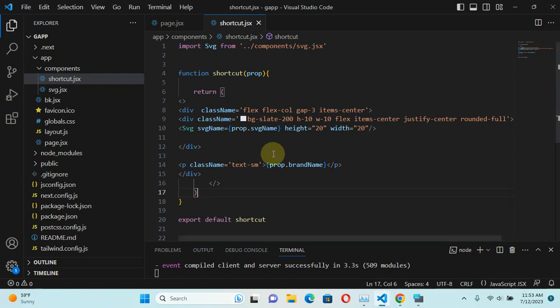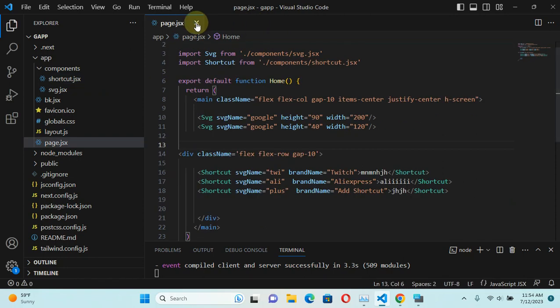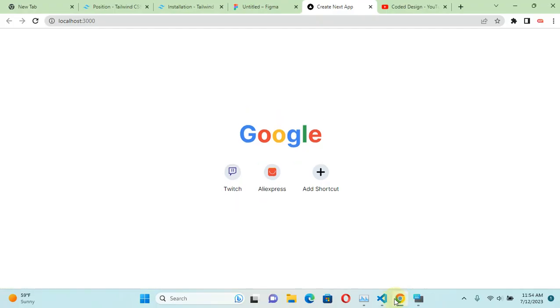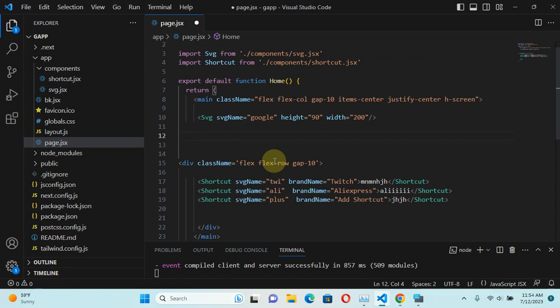The first thing that we need to do, let's close this component. Let's go to our page. Let's look for that Google icon, which is this one. Let's remove it and save just to make sure we've removed the right item. Good. Now what we want to do, we need to set the parent container first.